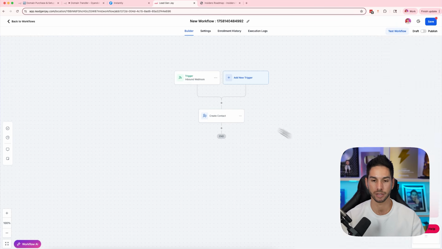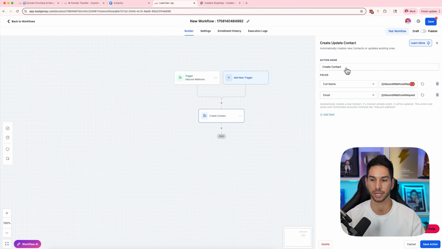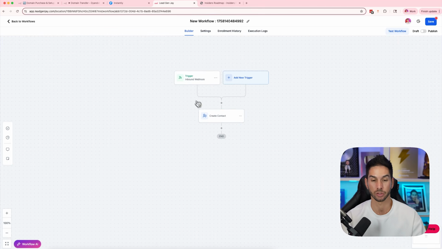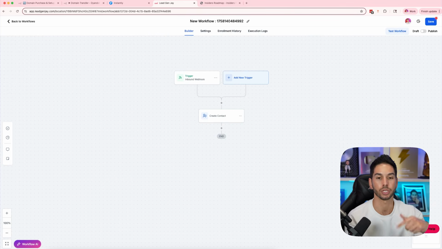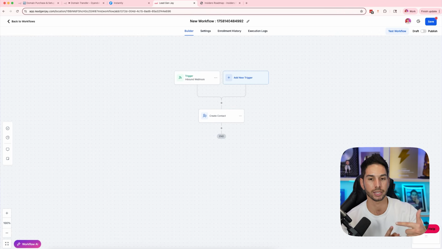So let's go ahead and save that trigger. Now we've got this create contact. It's going to actually create that person in GHL as the webhook triggers. And now we can do anything with that contact. We can add them to an email campaign, an SMS campaign, and this is just going to run on autopilot. As people are marked as interested in Instantly, they're going to push into this campaign, create a new contact, and let you do whatever you want with that contact.